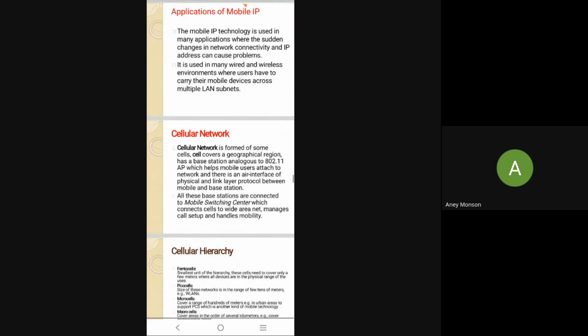The next is cellular network. The cellular network is formed of some cells. Cells cover a geographical region.